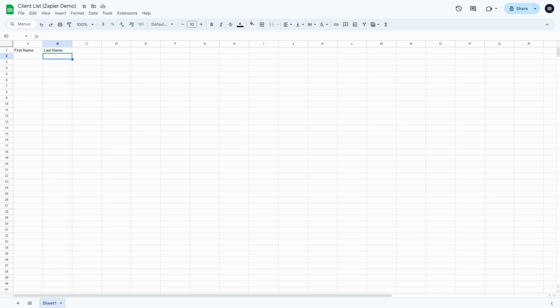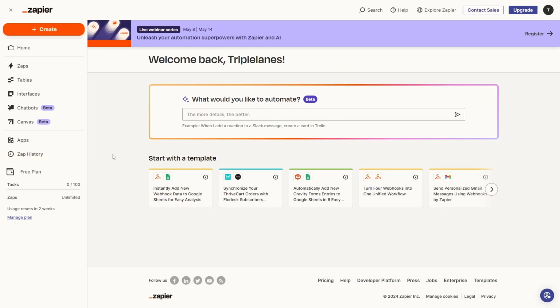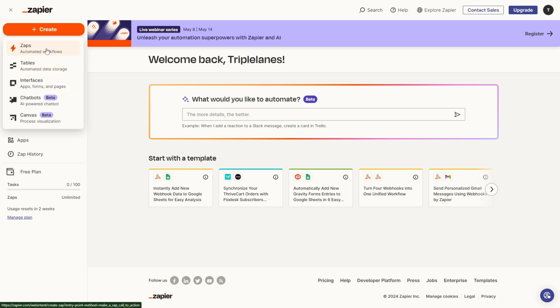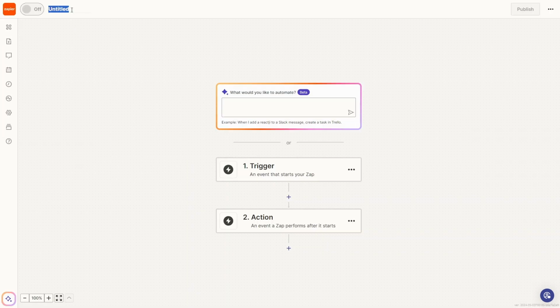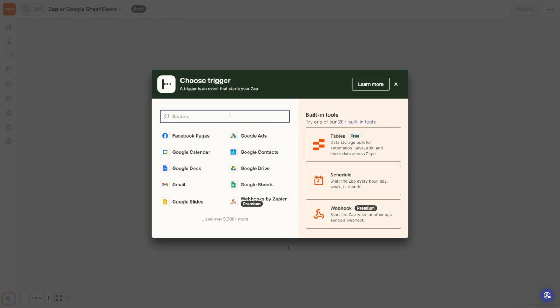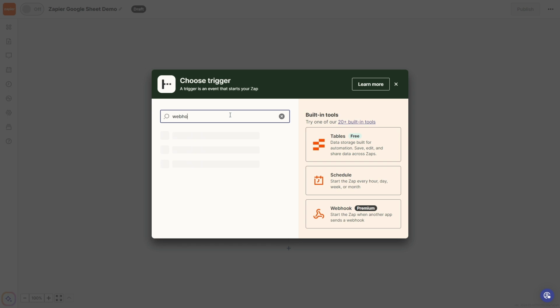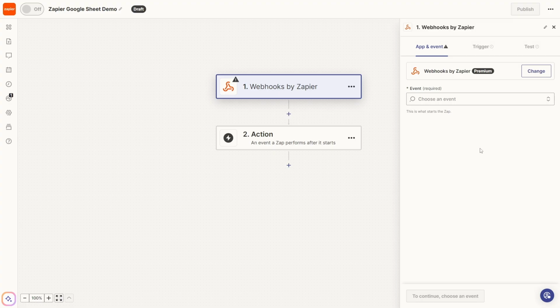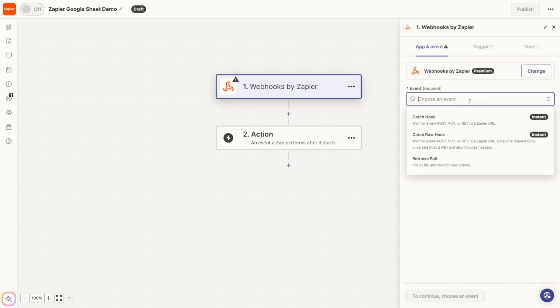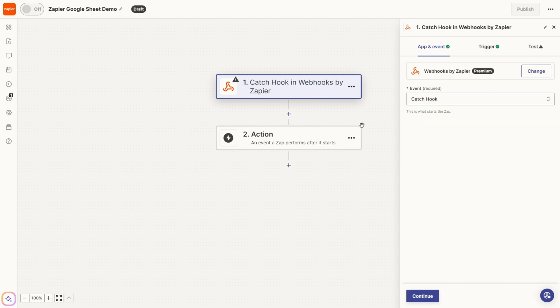Now let's go to Zapier. So we're here on Zapier. Once you've created your account, this is going to be your dashboard. And what you want to do is click on Create. Then we want to select Zaps. So let's rename this and call this Zapier Google Sheet Demo. For our trigger, click on this box which says Trigger and search for webhooks. We'll select Webhooks by Zapier, and then here on your right for the event you want to select Catch Hook. And then we can leave this for now.